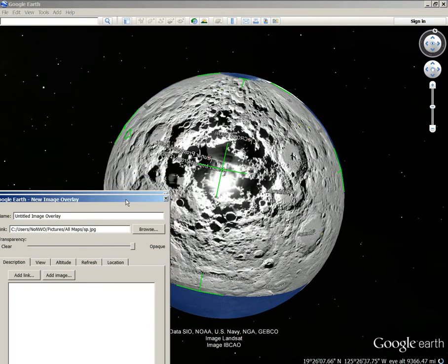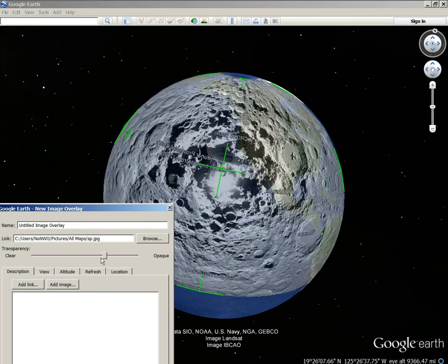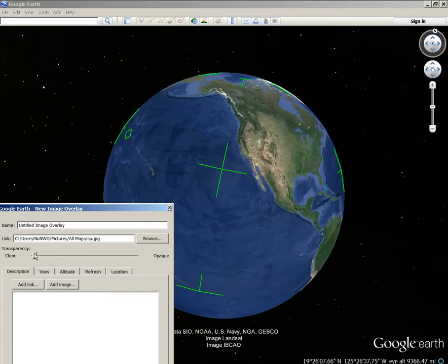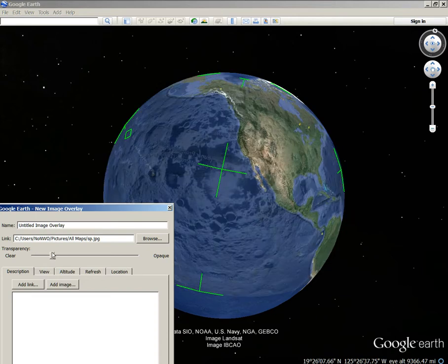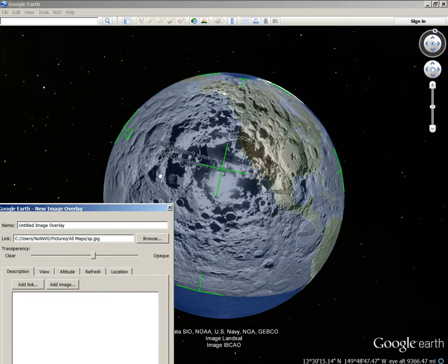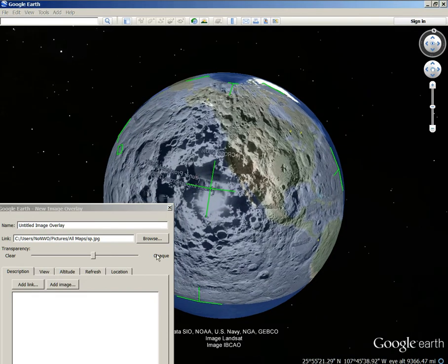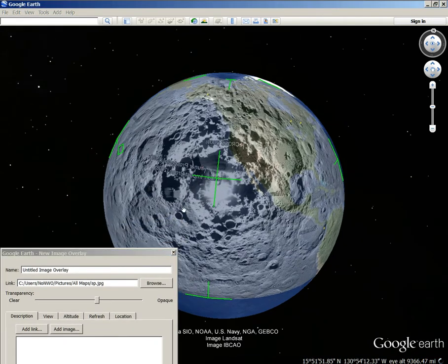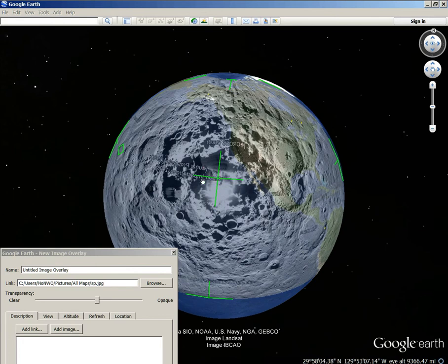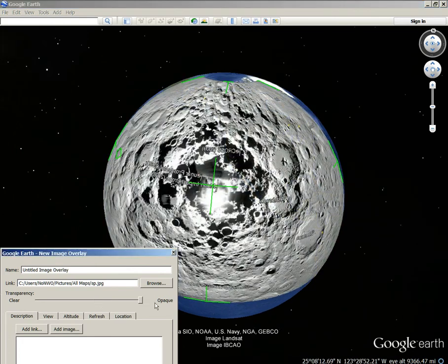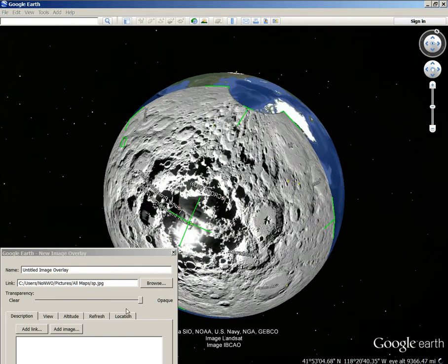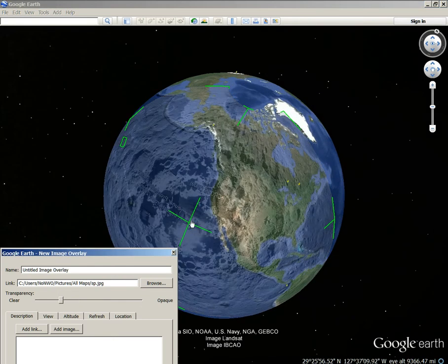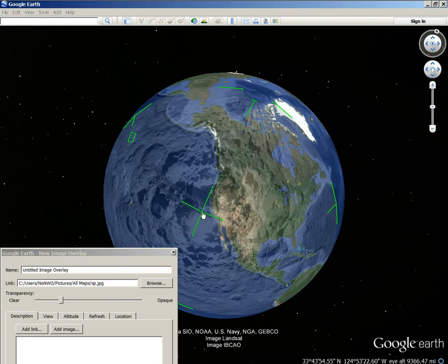Now this right here is your transparency slider. You want to be able to slide that around. It looks like I put it in a pretty good position on its own, almost. So now to line this up, or the way I have it aligned, you want to get this dark black area over the northwest United States, right in this area here.